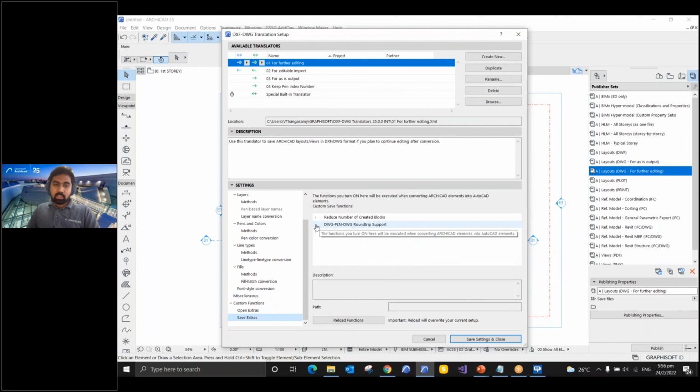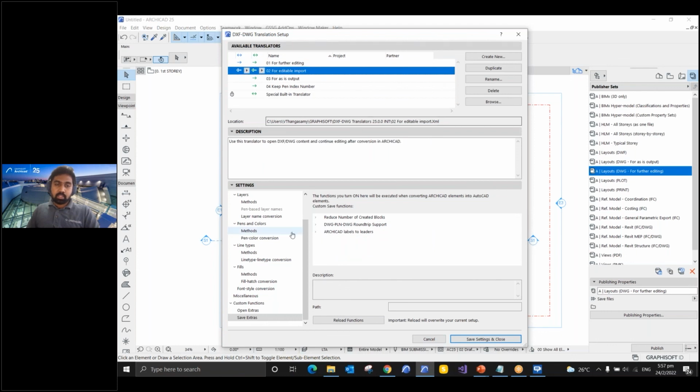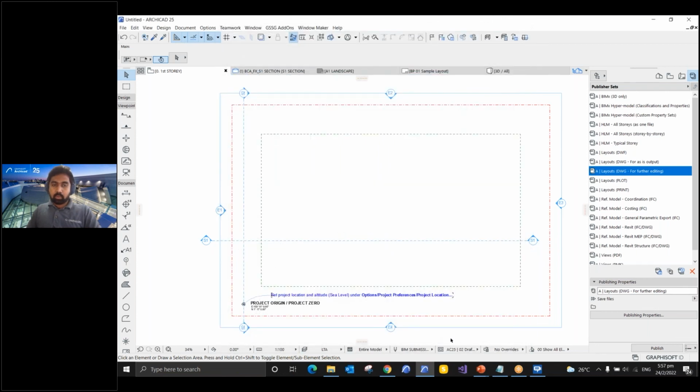For saving options, when you're saving a DWG file, you can store the original block, the labels, you can convert the labels to leaders, reduce the number of created blocks. You can merge all the blocks together as a single block inside DWG. You can use all these options here. Similarly for import options, we have all these translators which you can predefine so that when you are importing, it will map the corresponding one that you have designed here, and then it will create the drawings inside the Archicad file.